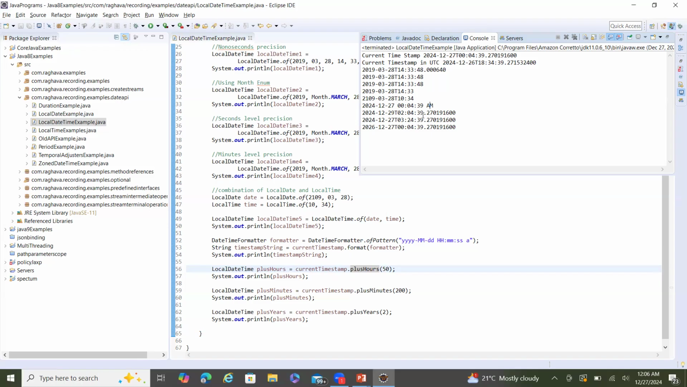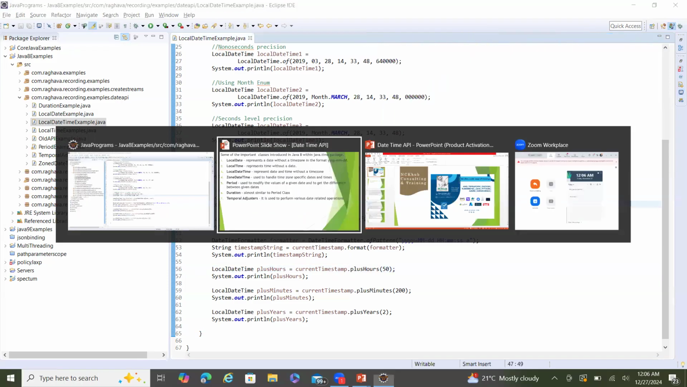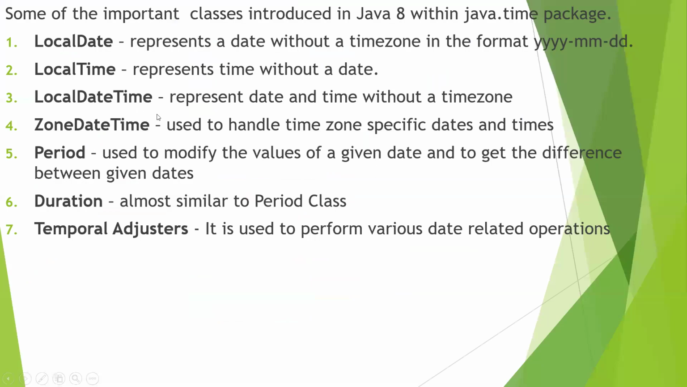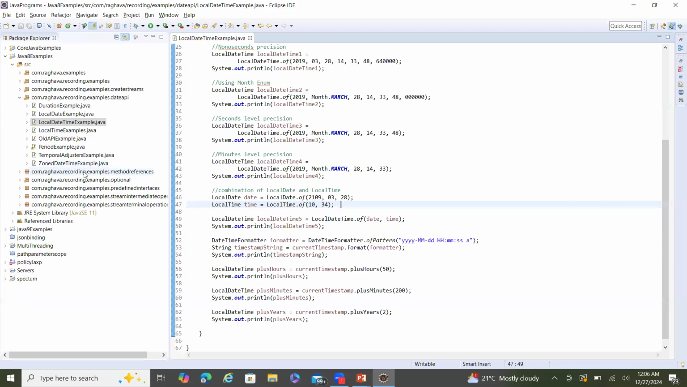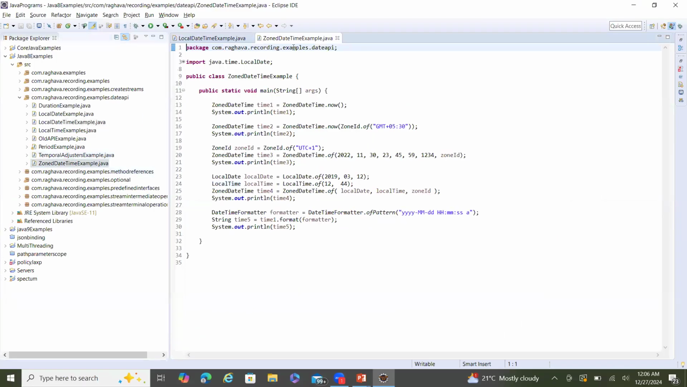The local date time class is a combination of local date and local time. Hope we are clear so far. Let us go to the next one, zoned date time. This is used to handle time zone specific dates and times. The earlier one, local date time, handles the date and time but no time zone. But zoned date time will handle time zone specific dates and times. So all the things are combined here. Let me open the example for that.